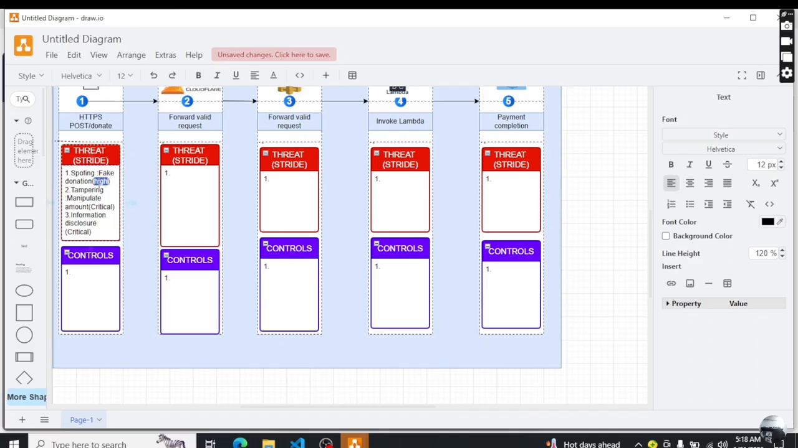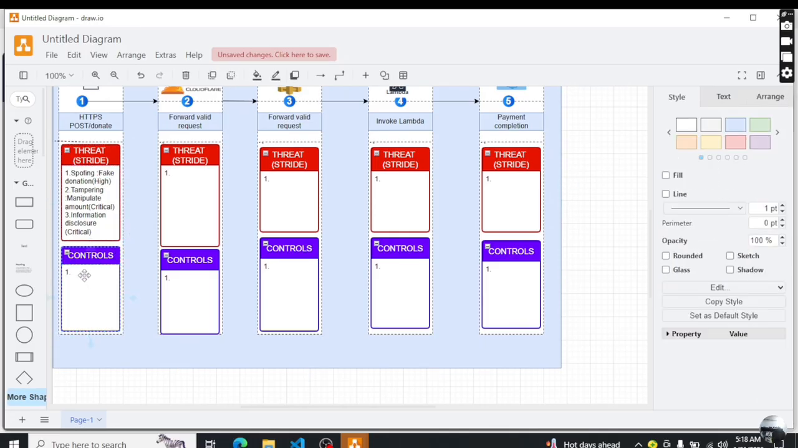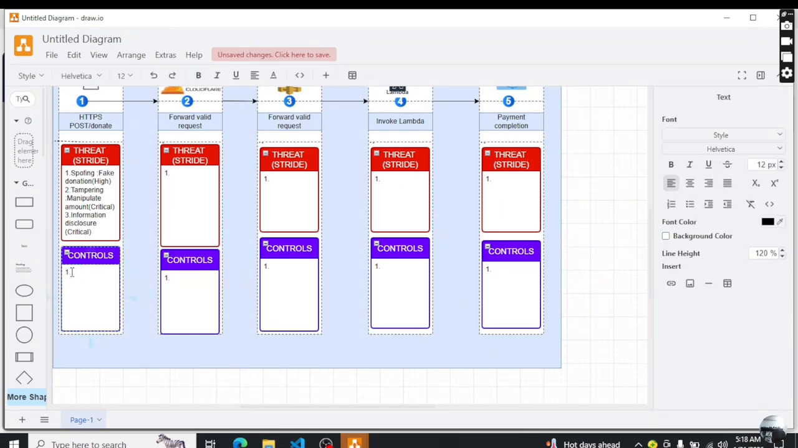Now what are the controls that we can put for each of these threats? What are the controls we need to put? For spoofing, whereby the hacker tries to fake the donation domain or donation endpoints, what can we put in place? One is an anti-phishing education or campaign.